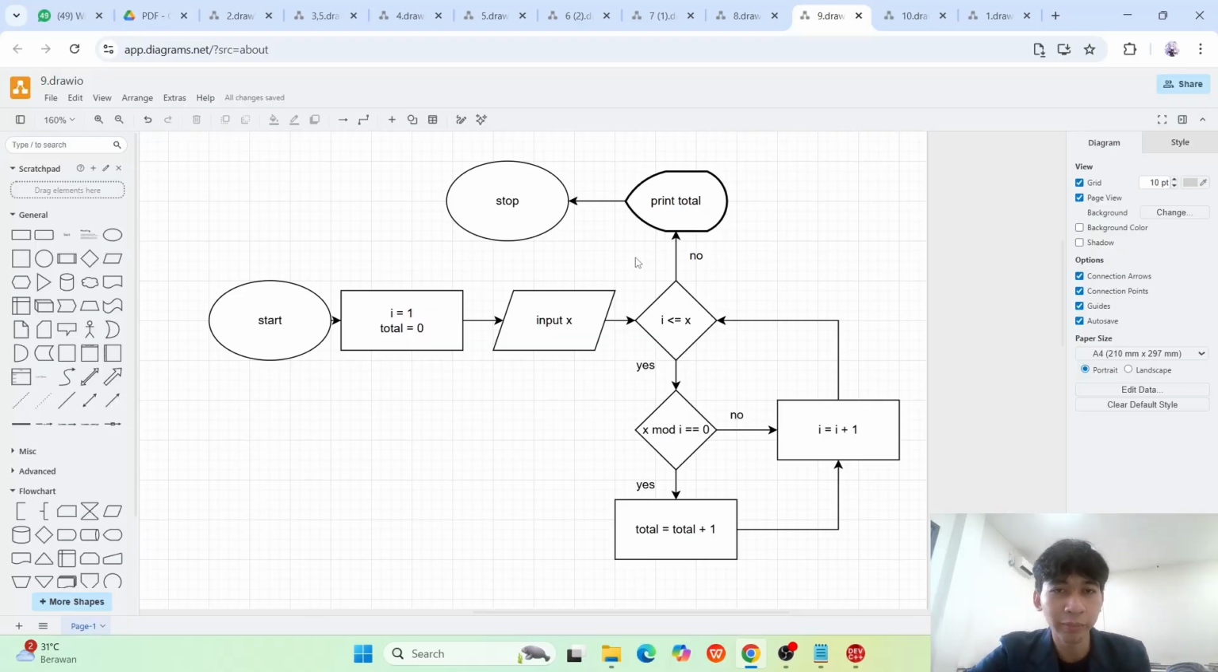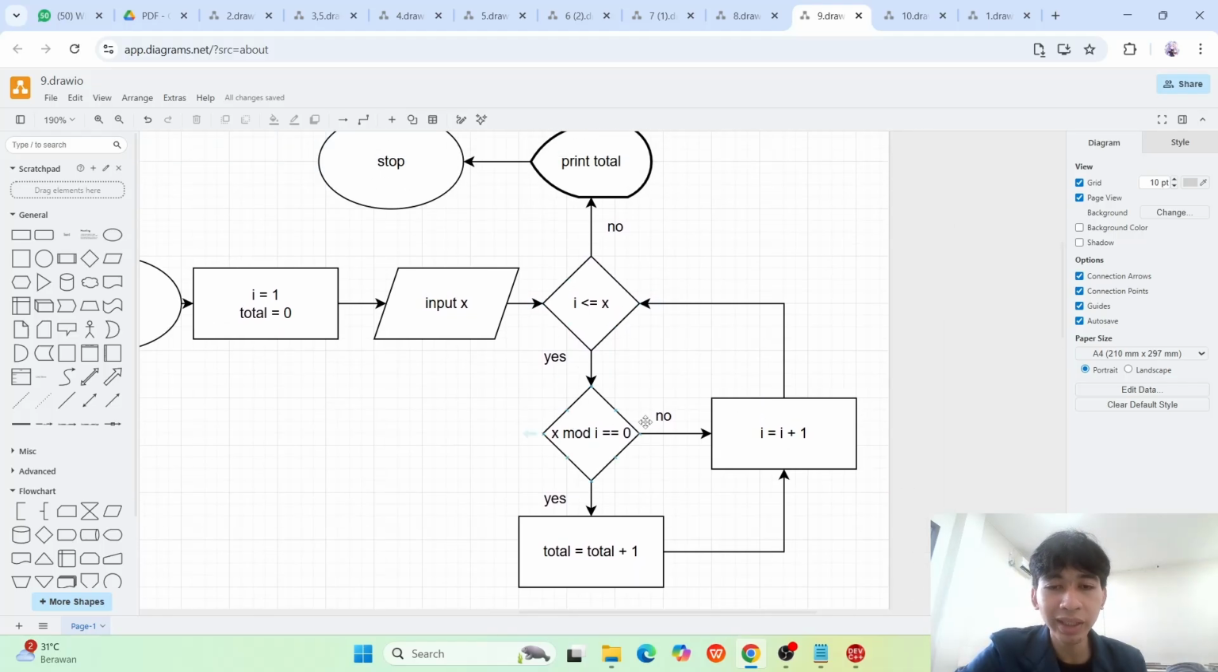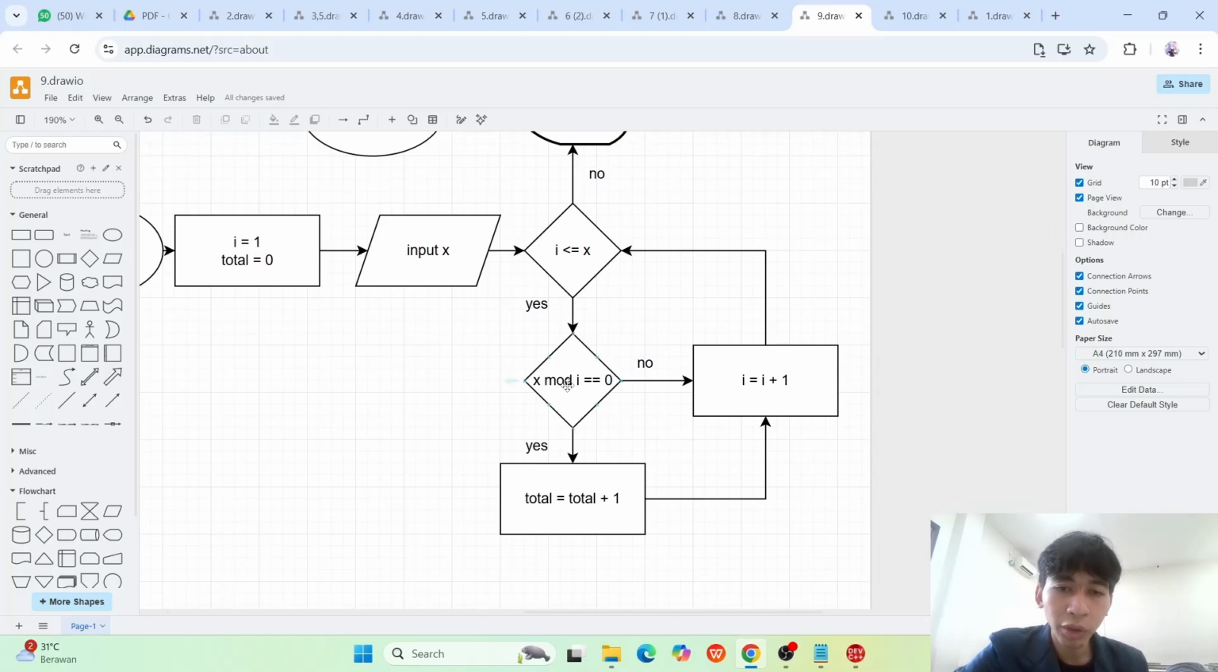Flowchart for problem number 9. Okay, we start here, the program starts, it initializes the I value to 1, and initializes total, the total value is 0. And then the user inputs a value for the x variable, and then we check, is I, which is 1 here, less than x, the value that the user input? If yes, then is x modulo the I value equal to 0? If yes, the total counts up, total plus 1.